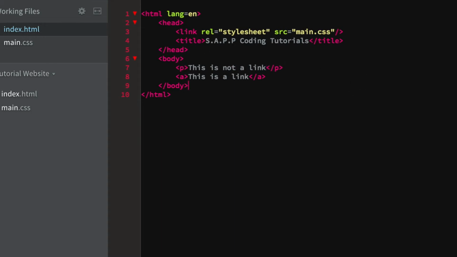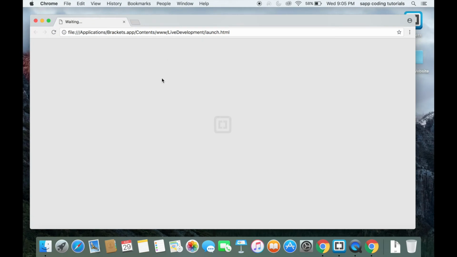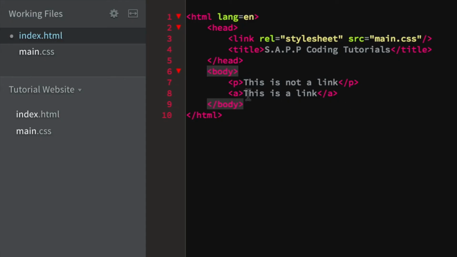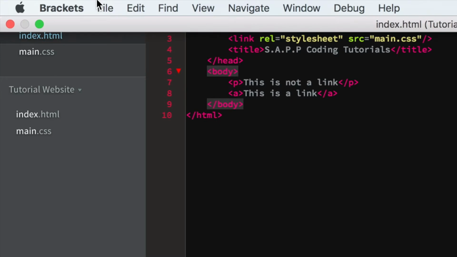Perfect. Now if we run live preview real quick, it'll load, and voila, we have our this is a link, and this is not a link. And you might notice something. It lied to us. This is not a link. So what's the use? We can link it to stuff.